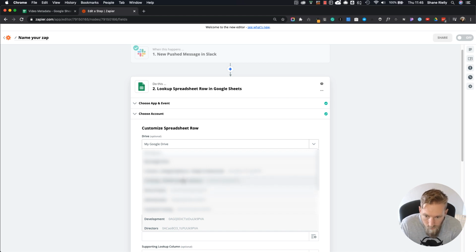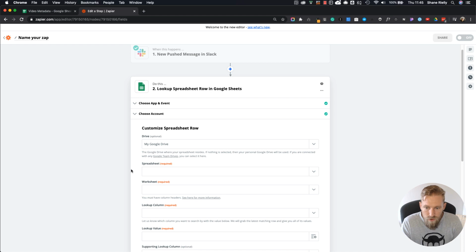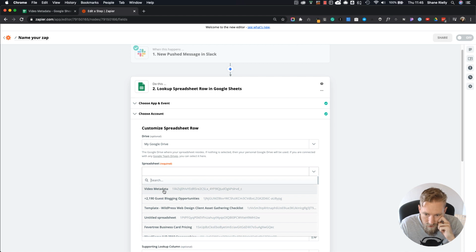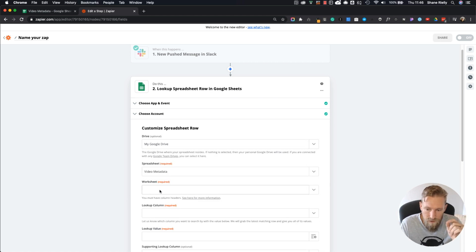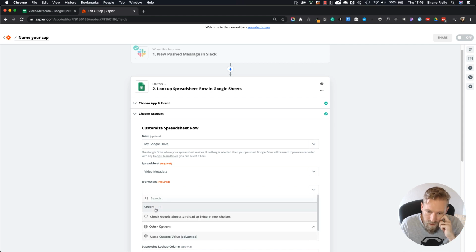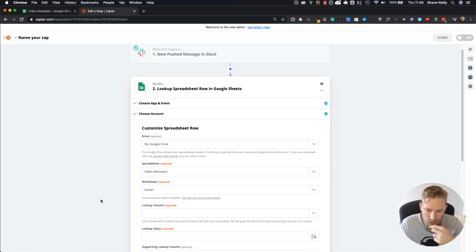So I'm going to go into my Google Drive. There is a bug that I realized that you can't use sheets inside of shared drives to do this, which is very annoying. So I'm using one from my drive. Okay, now we've got to find that spreadsheet. So let's click here, and it's right there. Video metadata, probably because I've used it before, but there's a search function. You can just type in and it'll find it. Okay, worksheet is just 0 because I only have one worksheet.